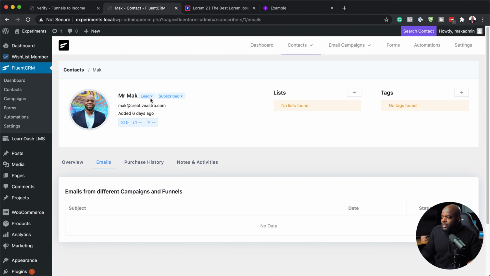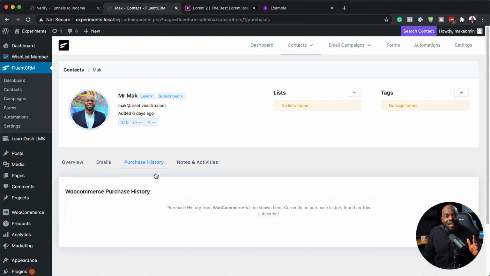So you can see here if they are subscribed. So here it shows, okay, they are subscribed. If they have any tags, you can see all the tags here. If they're on a mailing list, again, you can see what mailing list they are on. And this is more important now. You also have the purchase history. So you can actually see how and when they've purchased and what product they purchased. So it's very easy to find out what is going on here.